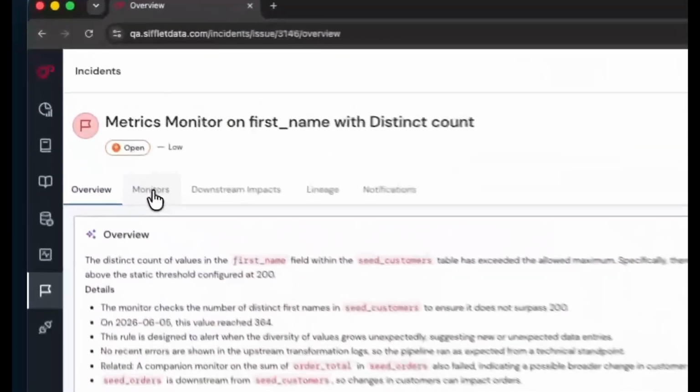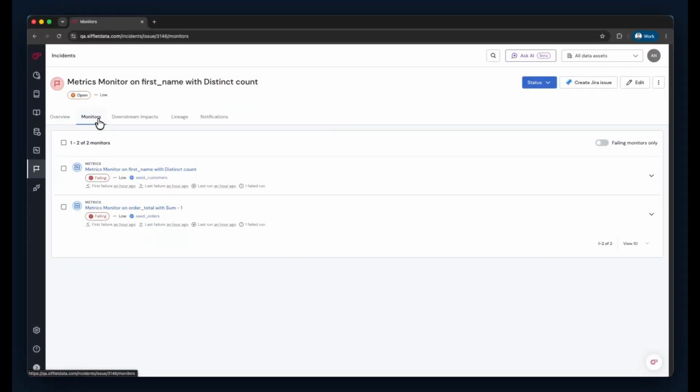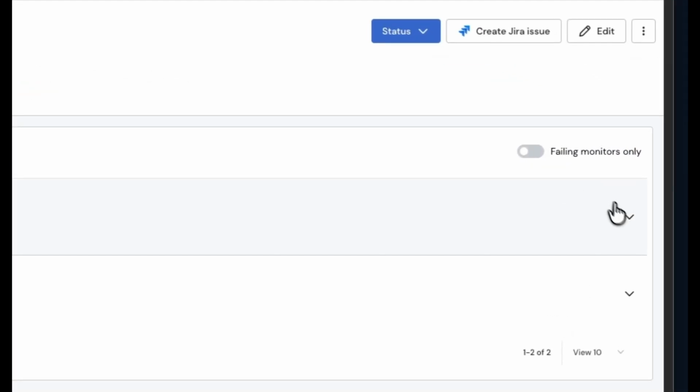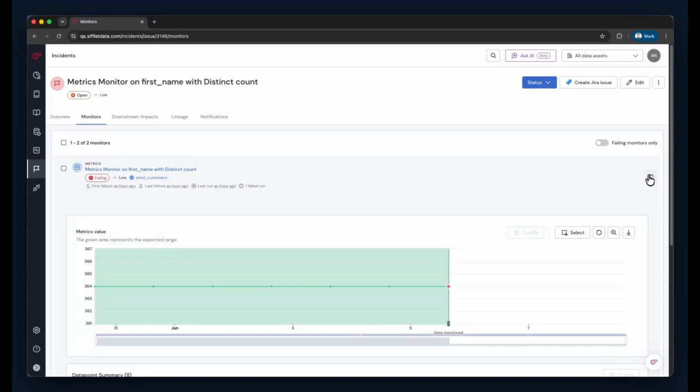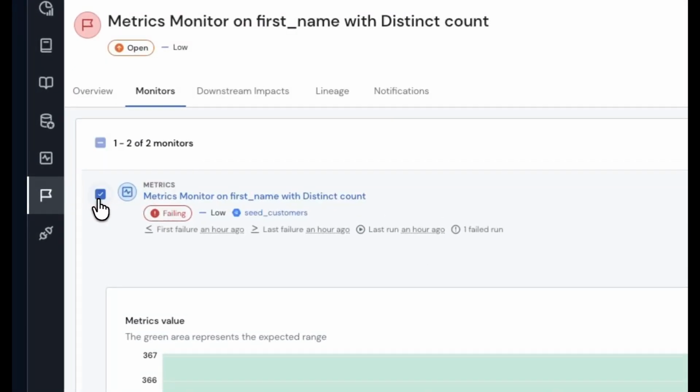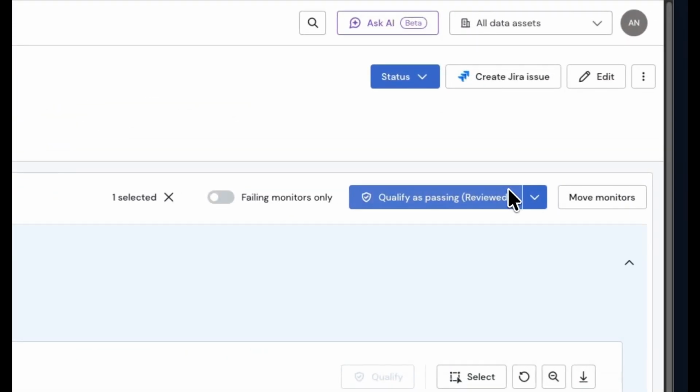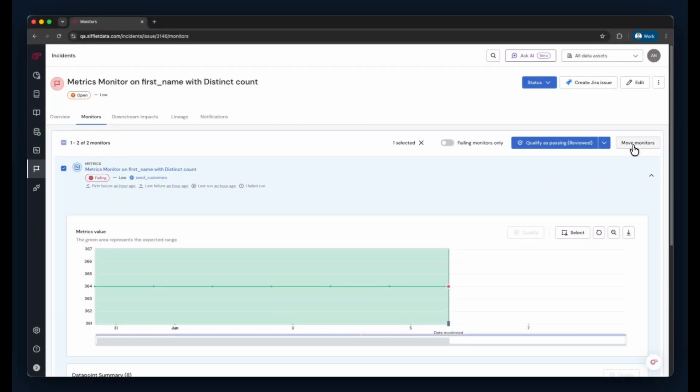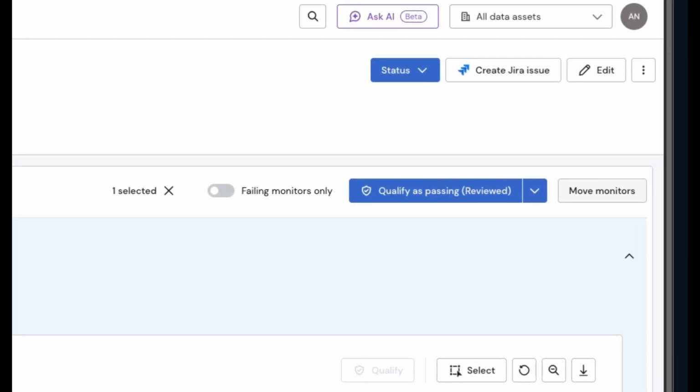The Monitors tab is where you manage the failing monitors directly. You can see each monitor type, severity, and failure timeline, and expand any monitor to inspect its anomaly data points, all without leaving the incident. You can also take actions to qualify the monitors, or move the monitors to a new incident or existing incidents.